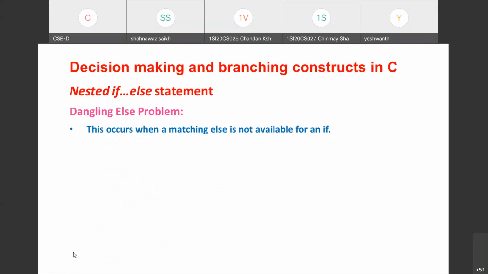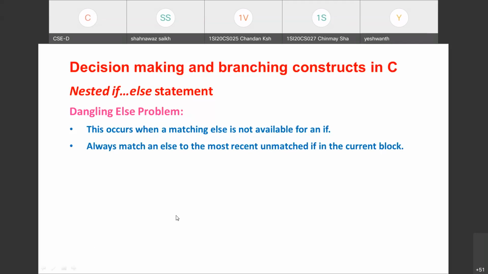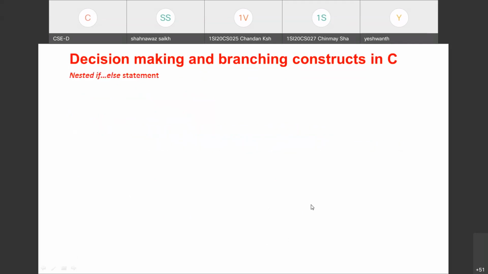That's what I told you, the dangling else problem. This problem will arise whenever you are dealing with the nested if else construct. This problem arises when a matching else is not available for an if construct. What is to be noted is that you always have to match else to the most recent unmatched if in the current block. What do you mean by this? I will explain with an example. So that is what you have to know. Else is always paired with the most recent unpaired if. Let us see this with an example.